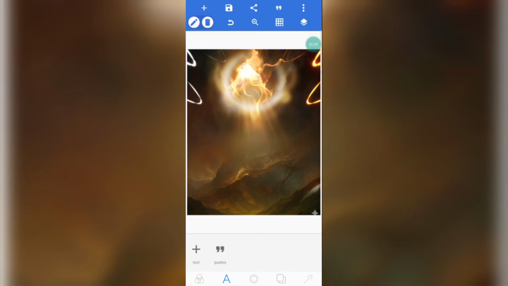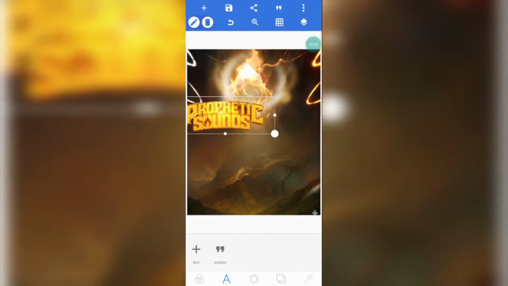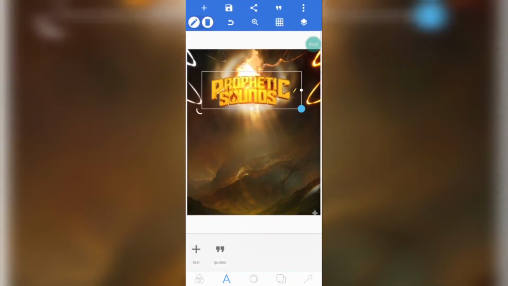So let's continue. I'll be importing the text effect Prophetic Sounds. So let me import it right away. So guys, this is the text effect. Click on your good icon, reduce it, and place it here.